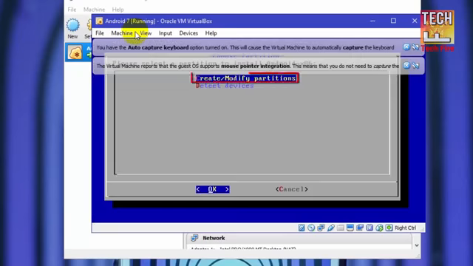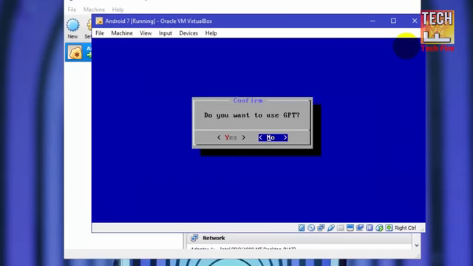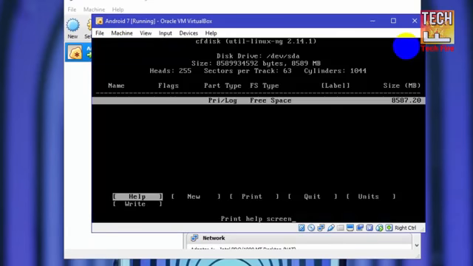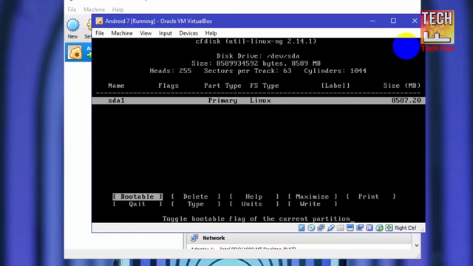Now select Create/Modify partitions. Now select No because you don't want to use the GPT option. Now you will enter into Linux Disk Utility. This is basically disk management, which is used in Windows. You have to create a partition, so what you have to do? Select New and hit Enter. Then select Primary. Now again hit Enter.